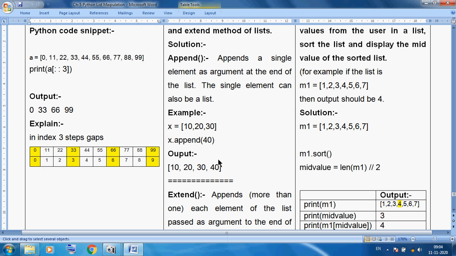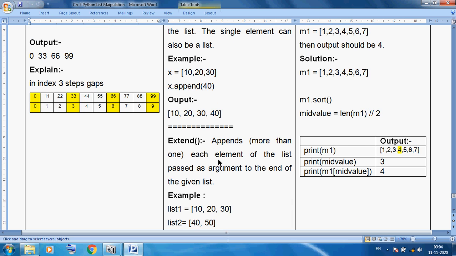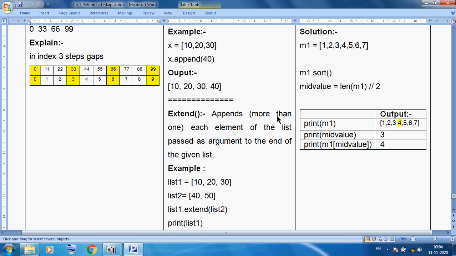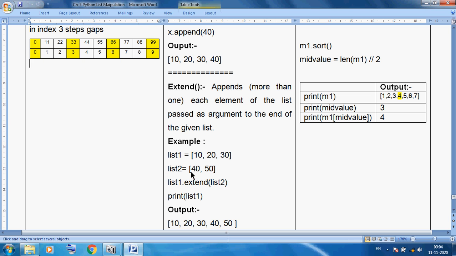Suppose I want to include more than one value. More than one value we can think of as another small list, which will be added to the existing old list. Here I am giving one example. Extend adds more than one value: each element of the list passed as an argument is added to the end of the list. Here you can see list1 is 10, 20, 30, and list2 is another list, 40 and 50. I want 40 and 50 to be included after 30 of list1.